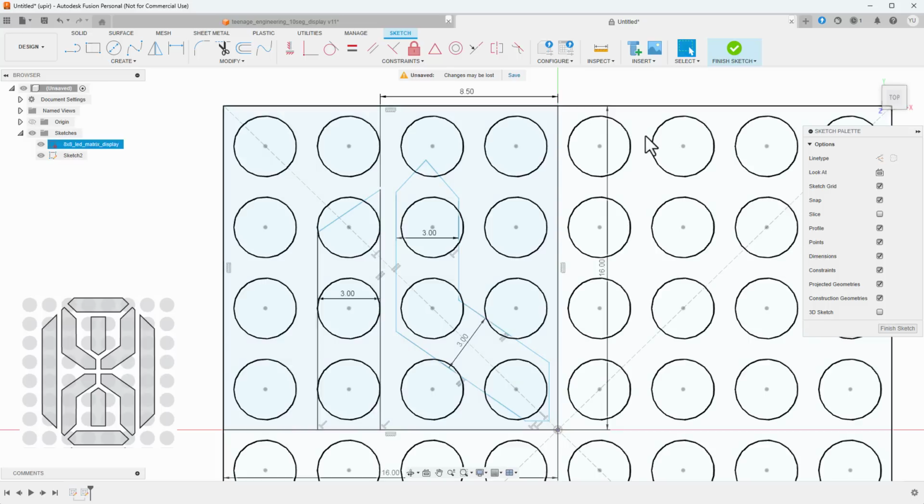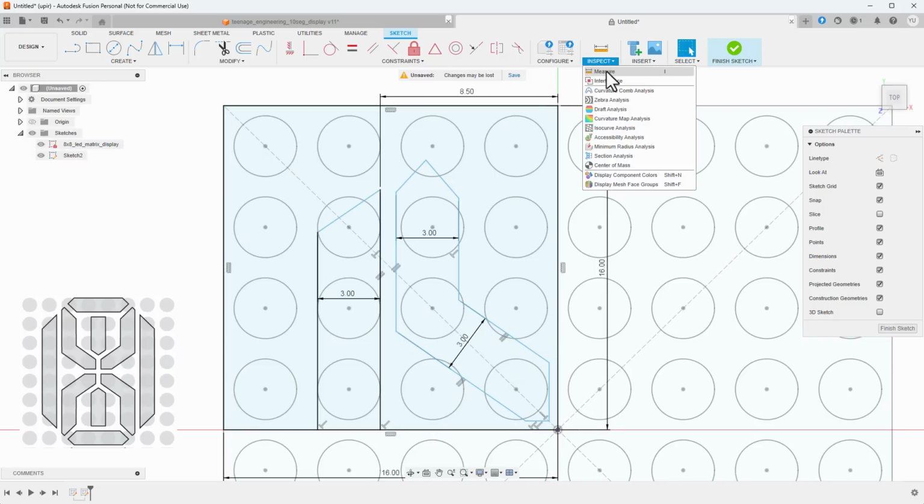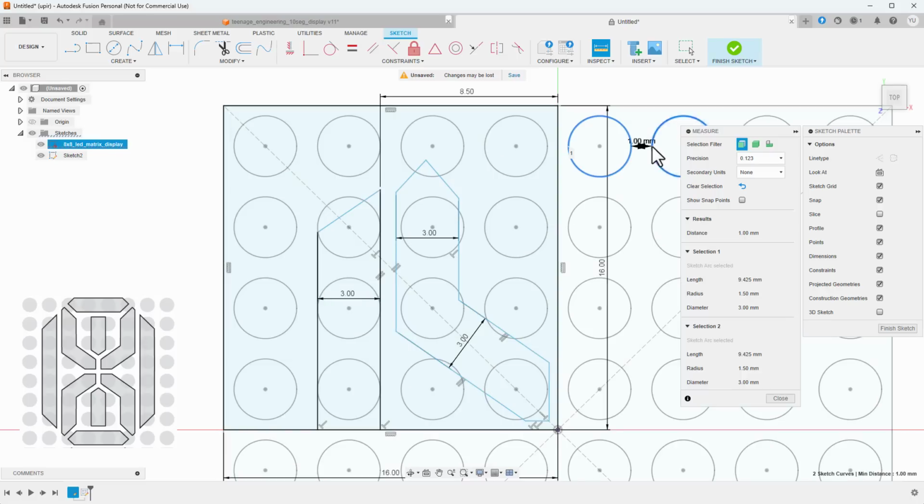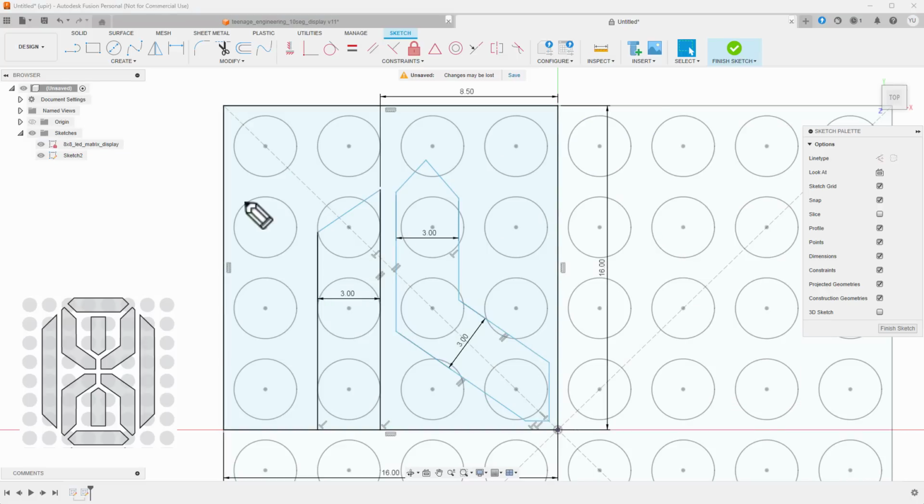The gap between those individual LEDs is 1 millimeter, and we can easily measure it by going to Inspect, Measure, and then measuring this distance, which is 1 millimeter. So let's use the very same gap size in here, but also down here. However, down here this gap will be mirrored, so it should be only half the size, so instead of 1 millimeter, this will be only half a millimeter.